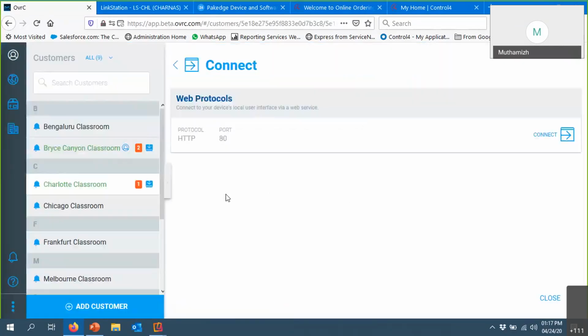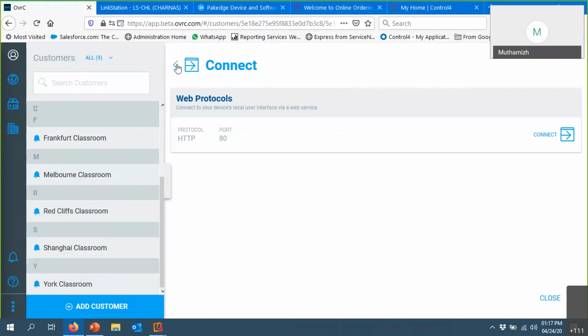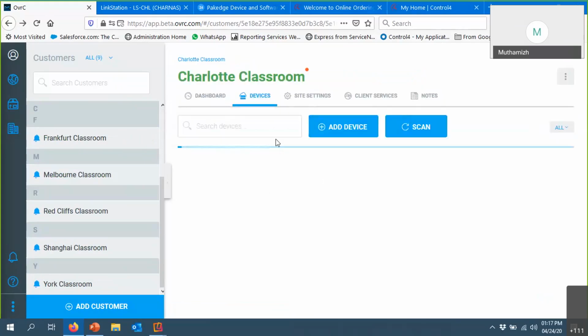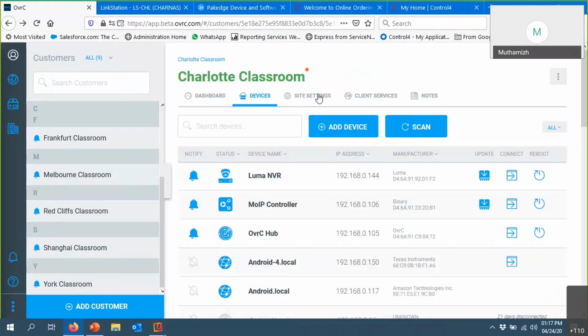So this gives you anything related to the network, and we don't charge any yearly subscription or anything for this. This comes with the hardware. So when you have hardware, you want your OVRC so that you can have the entire configurations. All the devices and all the firmware updates will be visible here.